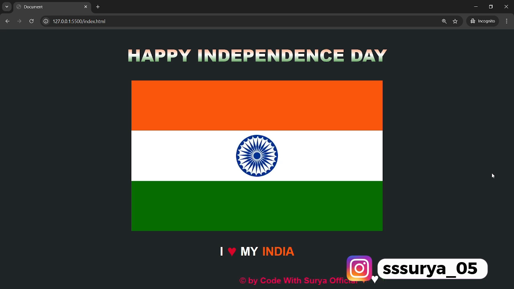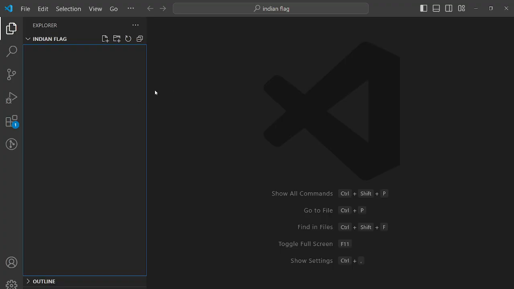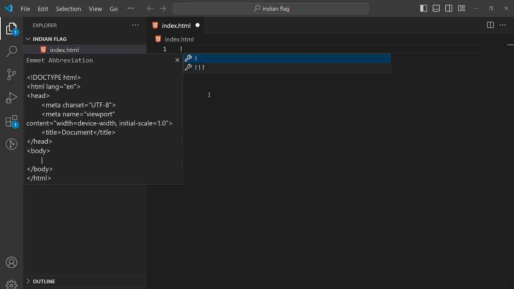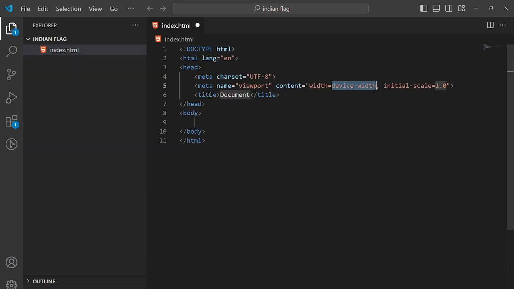So let's get started. Now I am in the Visual Studio Code editor and I have already created a folder named Indian flag. Inside it I have to create one file named index.html. You can write any name, but I just write index.html. For creating this boilerplate I need to write an exclamation mark and press enter. It will create this boilerplate.